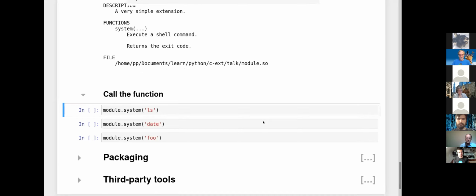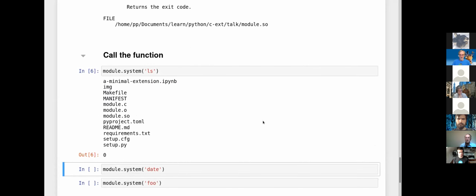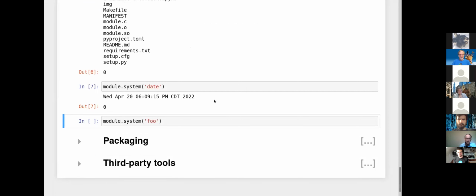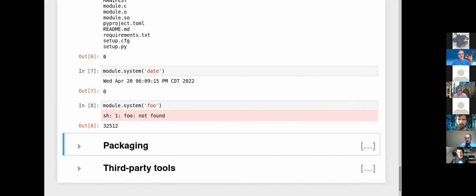So let's call the function. We're going to call with ls, the list command. We get the list of files in the current folder. It's called with date to get the current time and date in central daylight savings time. And then let's call just to test foo, which is a nonexistent command. And notice how the return value is 0 when there is success, and it's different from 0 in this case. And this message comes from bash.